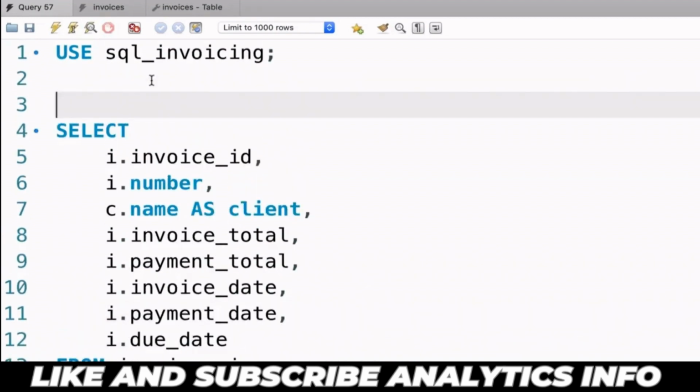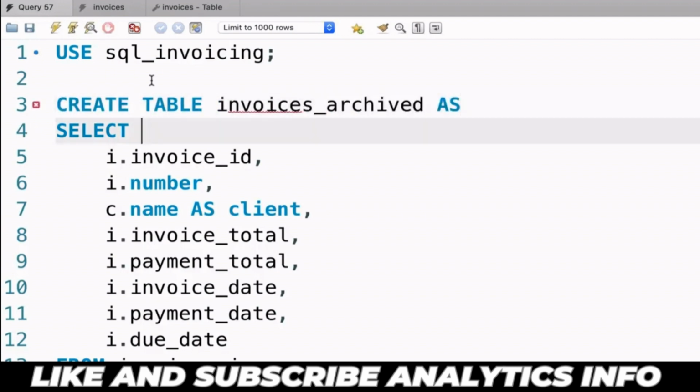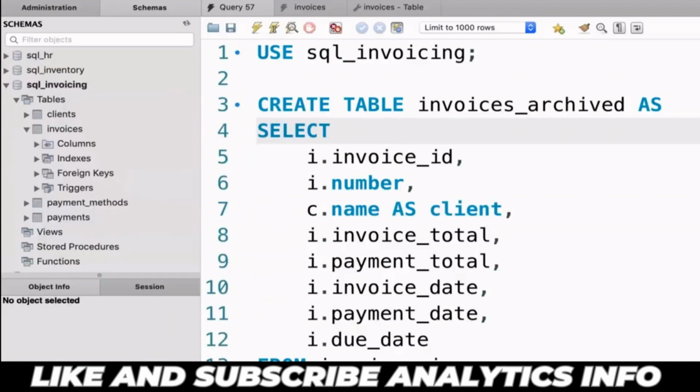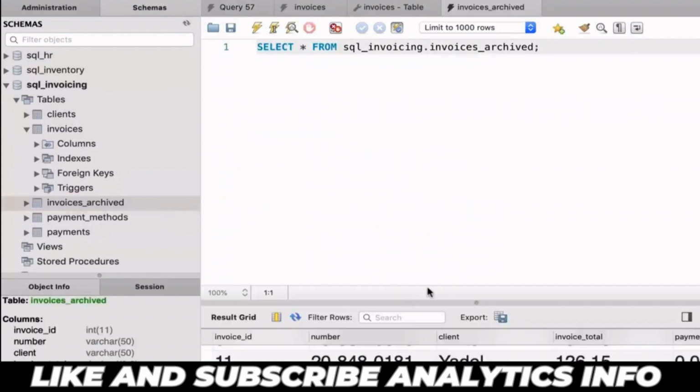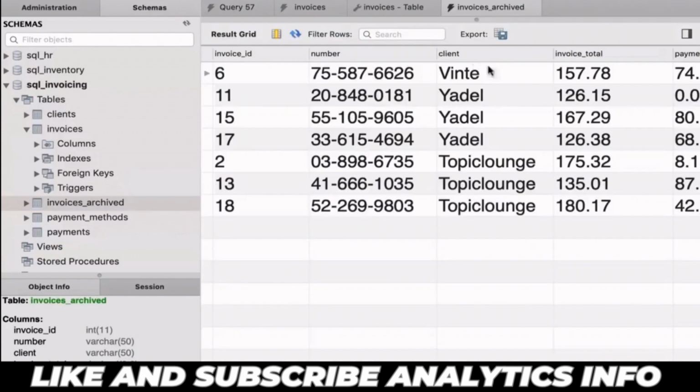So right before select, we type create table, invoices archived as, there you go. Let's execute the query. Beautiful. Now back to the navigator panel. Let's refresh the view. So here's our new table, invoices archived. Let's look at the data. There you go. We only have the invoices paid, and here's the name of the client for each invoice.